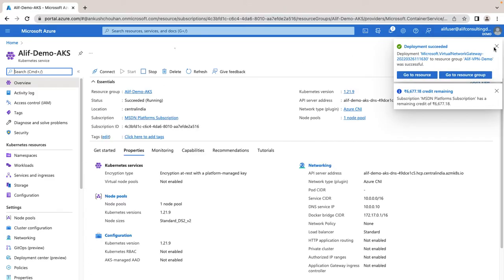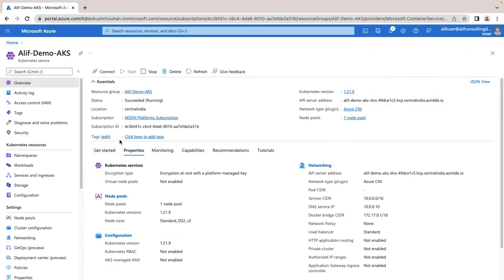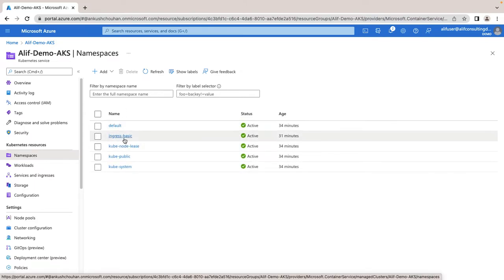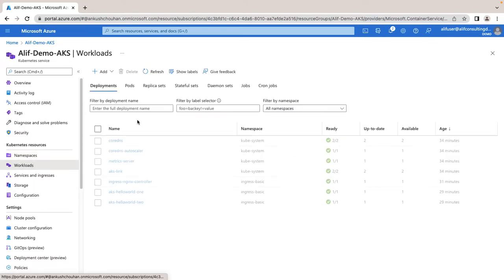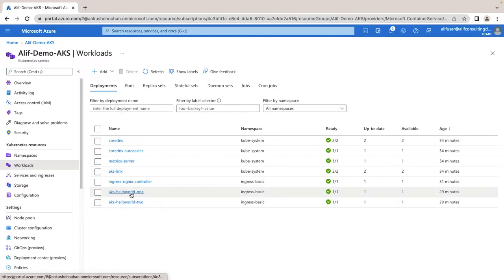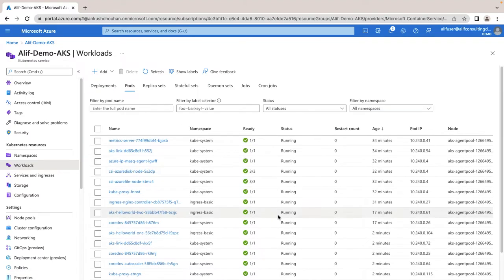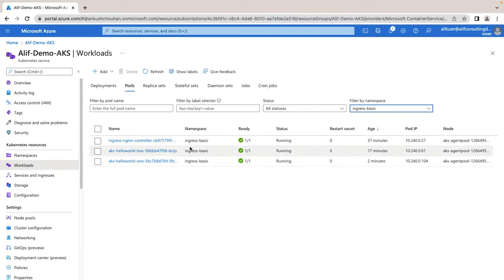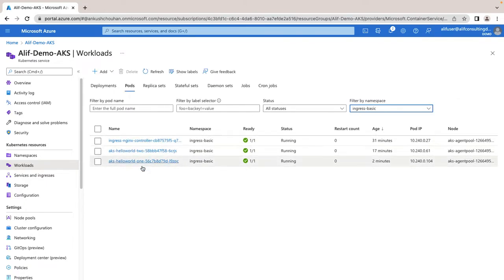Okay, so I already have my AKS deployed, and if you see, this AKS already has a namespace, which is the ingress. And in this ingress, if you see, I do have a deployment. These are the two deployments. And in the back end, if you see, I do have multiple ports running. If I switch to the ingress only, these are the ports that have been running there.